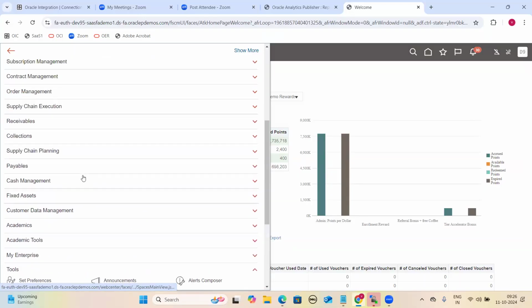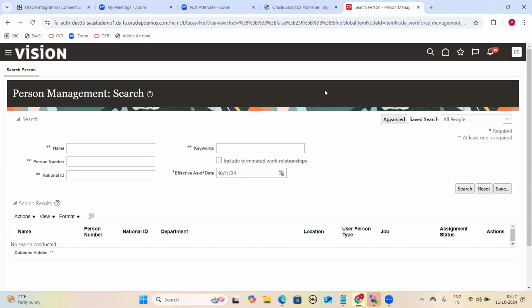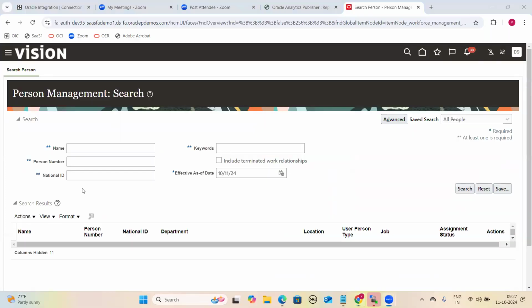Go to my client group, person management. So this is called one layout. This is called another layout. Usually this is called a table layout. This is called a form layout, like that. And this is called a field, or text box. And these are the buttons.